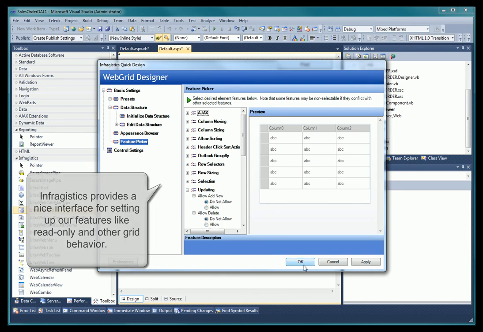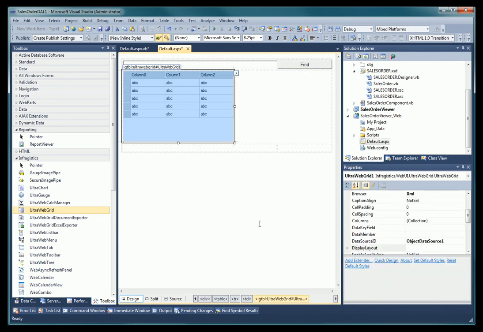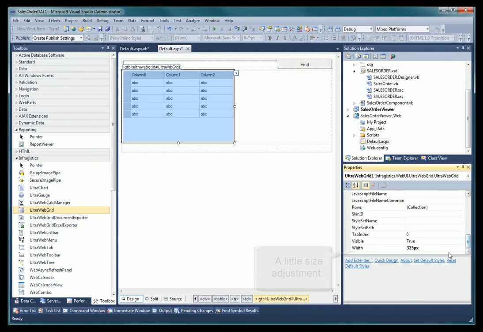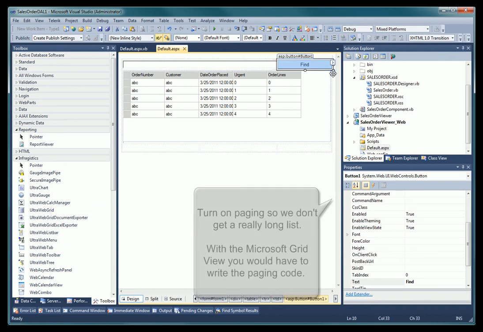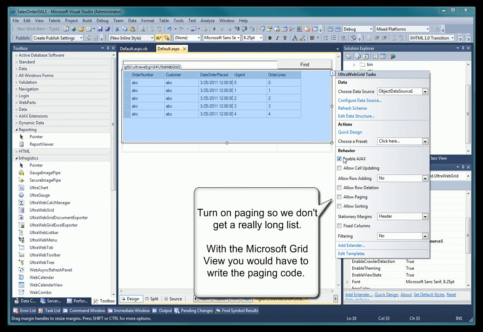One of the major code advantages of the Infragistics web grid is paging. With the Microsoft grid, you have to write your own paging code if you only want a certain number of items to show at once. Each time the next page hyperlink is clicked, you would have to fetch the needed records and provide them to the grid. The Infragistics paging requires exactly 0 lines of code, 1 click, and just handles everything automatically. Nice.